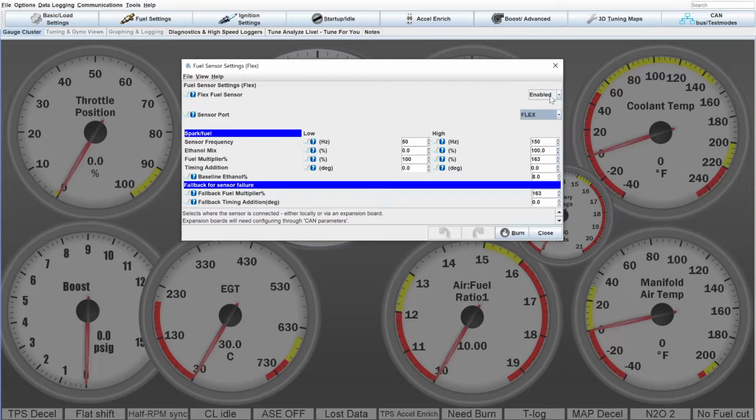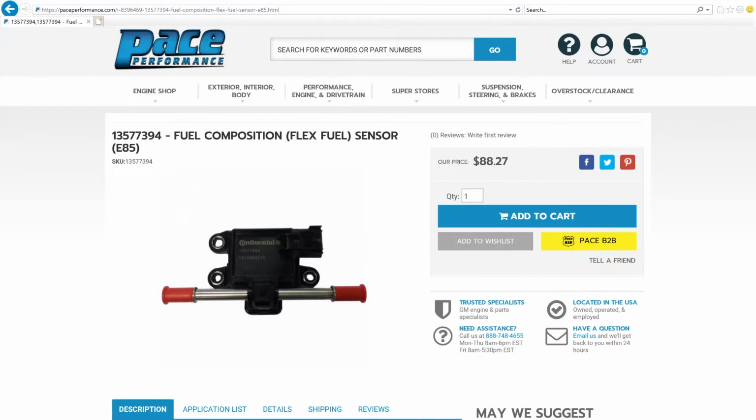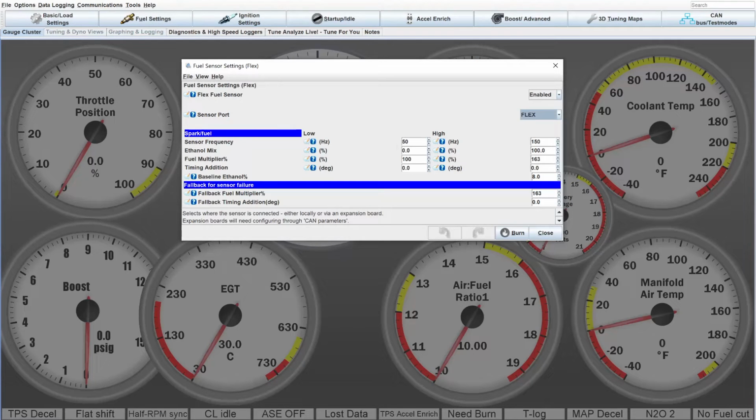Okay, once you're enabled and you have the correct wire selected, you're presented with defaults. By default, these are the correct settings that you need for your GM flex fuel sensor, as shown here, the Continental brand. So that sensor has a 50 to 150 hertz output. Leave that as a default.